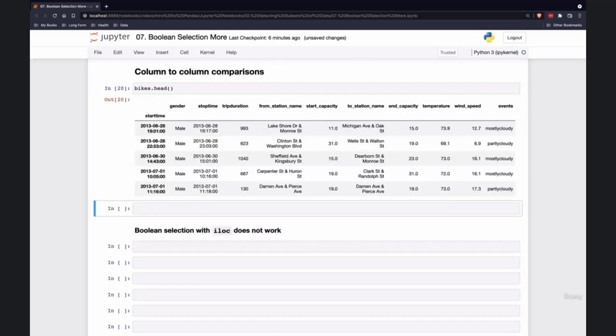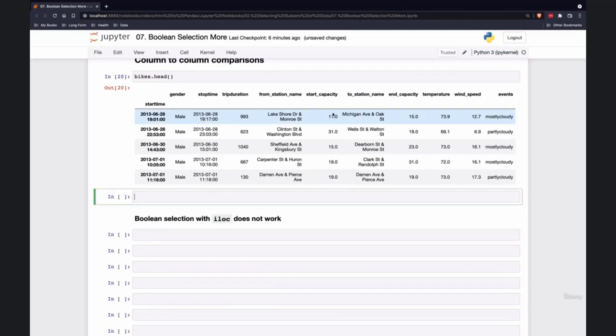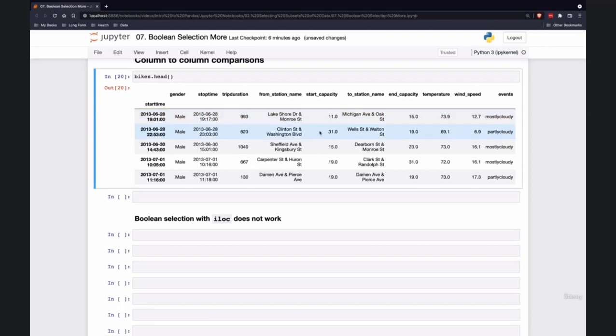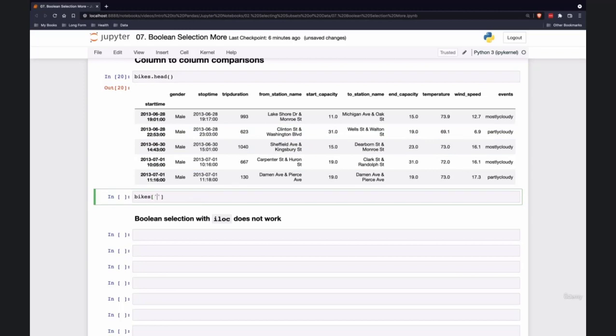So let's go ahead and look at our bikes data frame again. And let's say we want to compare this start capacity and end capacity. So we see here in this first row, this station has a start capacity of 11. The end capacity is 15. Over here we have a start capacity of 31 and 19 as the end capacity for that station. So let's get the start capacity, and let's find any rides where the start capacity is greater than the end capacity, like this.